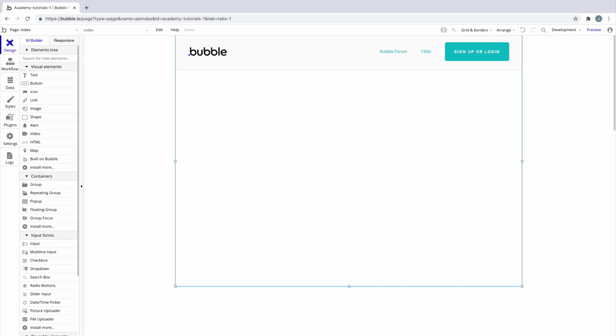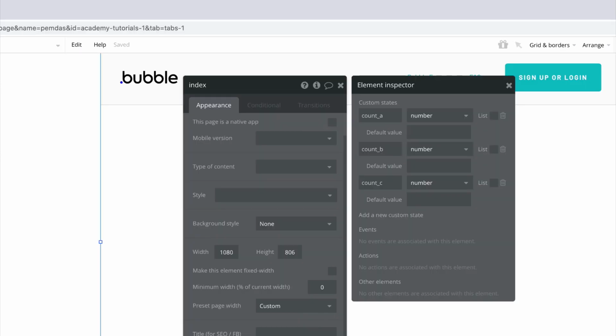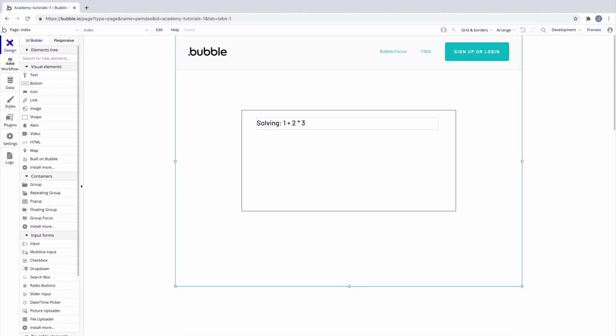Since Bubble evaluates expressions from left to right, we can't directly calculate equations using PEMDAS. We can get around this though by using custom states. We'll make three custom states on the page, count A, count B, and count C, all of type number. We'll give count A a default value of 1, count B a default value of 2, and we'll leave count C blank. Imagine we want to solve the equation 1 plus 2 times 3.